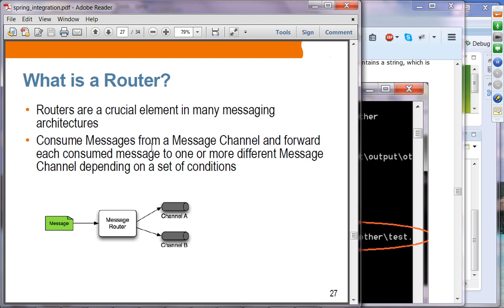They consume messages from a message channel and forward each consumed message to one or more different message channels depending on a set of conditions. Okay, and we're going to see examples of this later on in exercise 3.